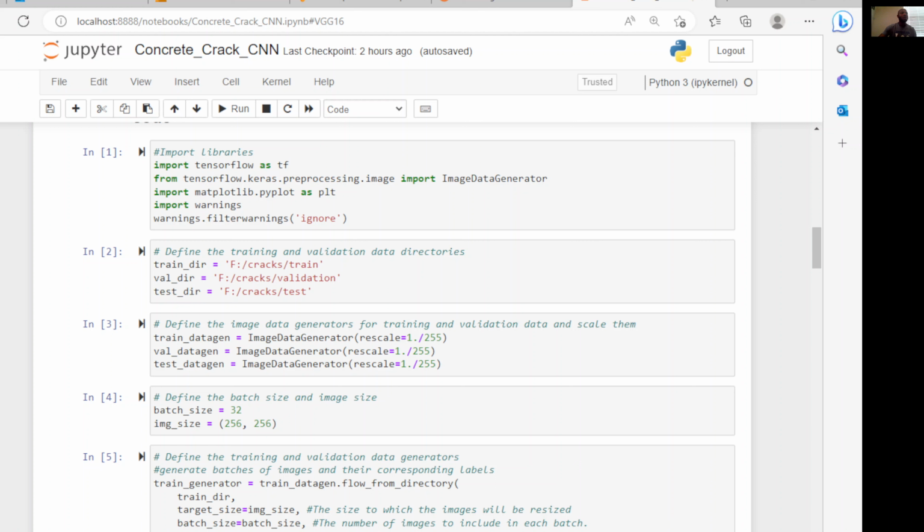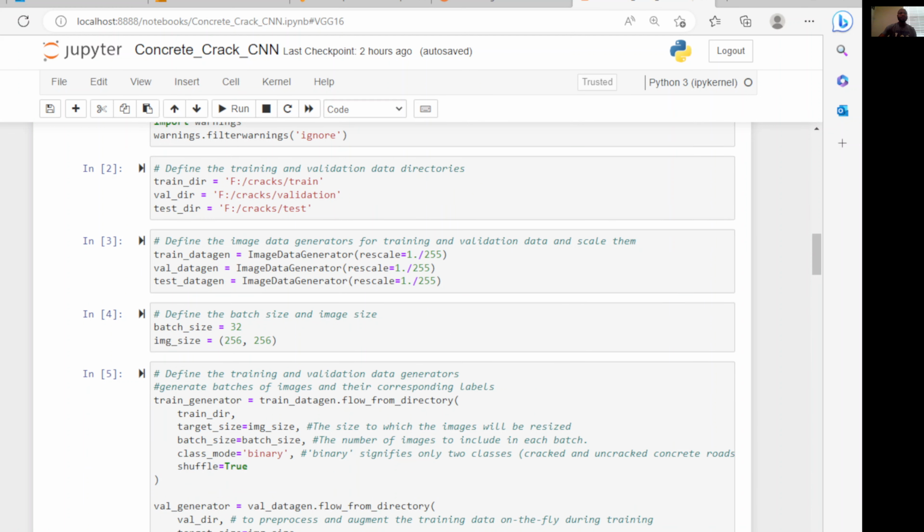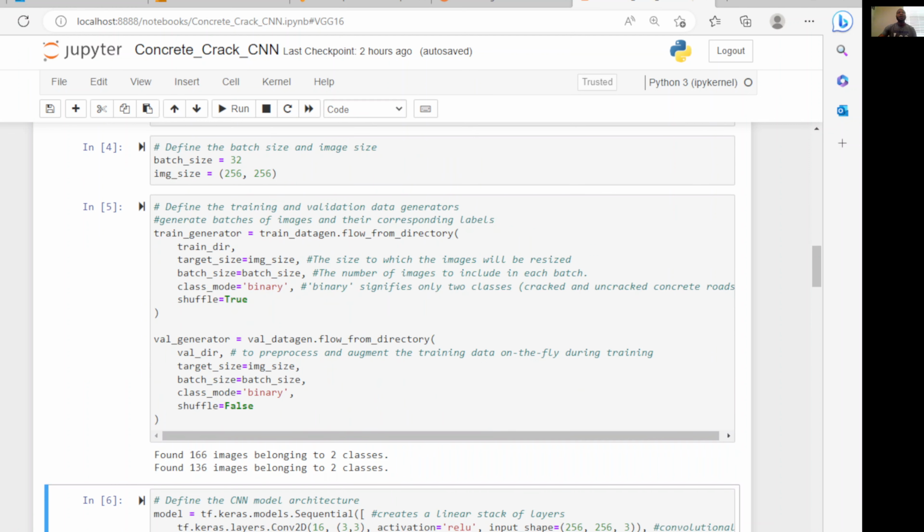The images were then scaled or normalized. The batch size for the model was specified as 32. Image size was specified as 256 by 256. The training generator was specified, as well as the validation data generator, and the binary class mode was specified to signify that there are two classes of output for the model, which are the cracked and uncracked concrete roads.